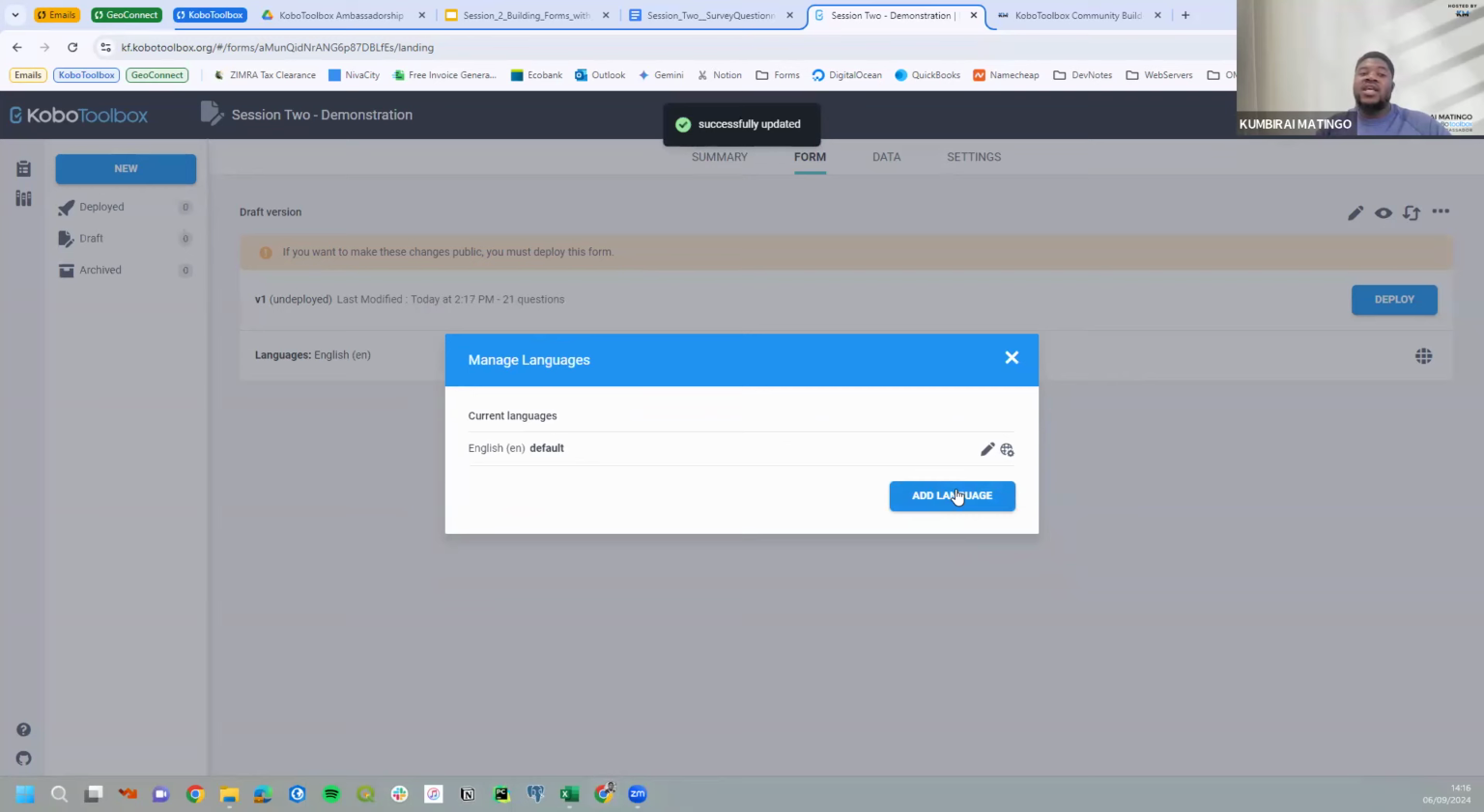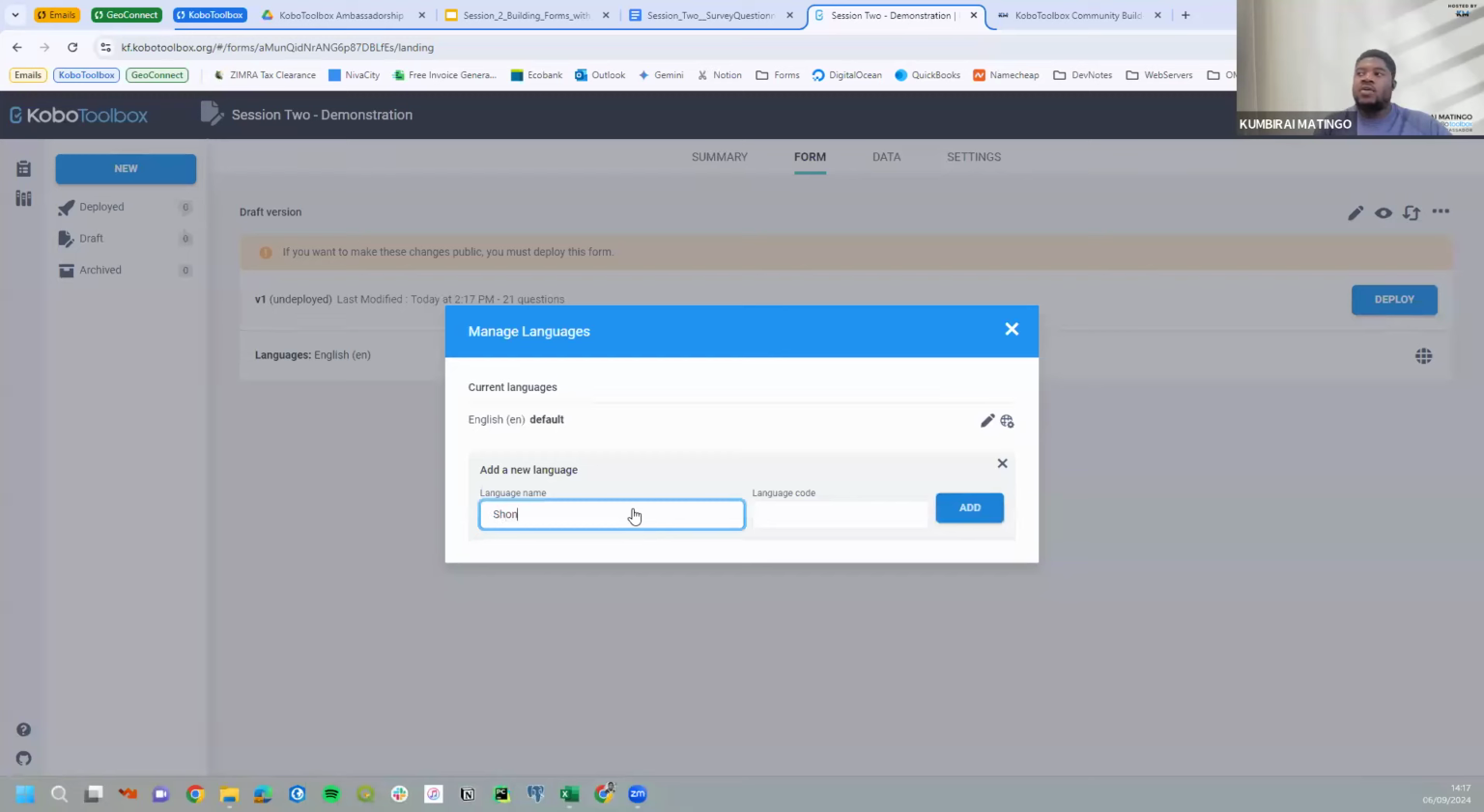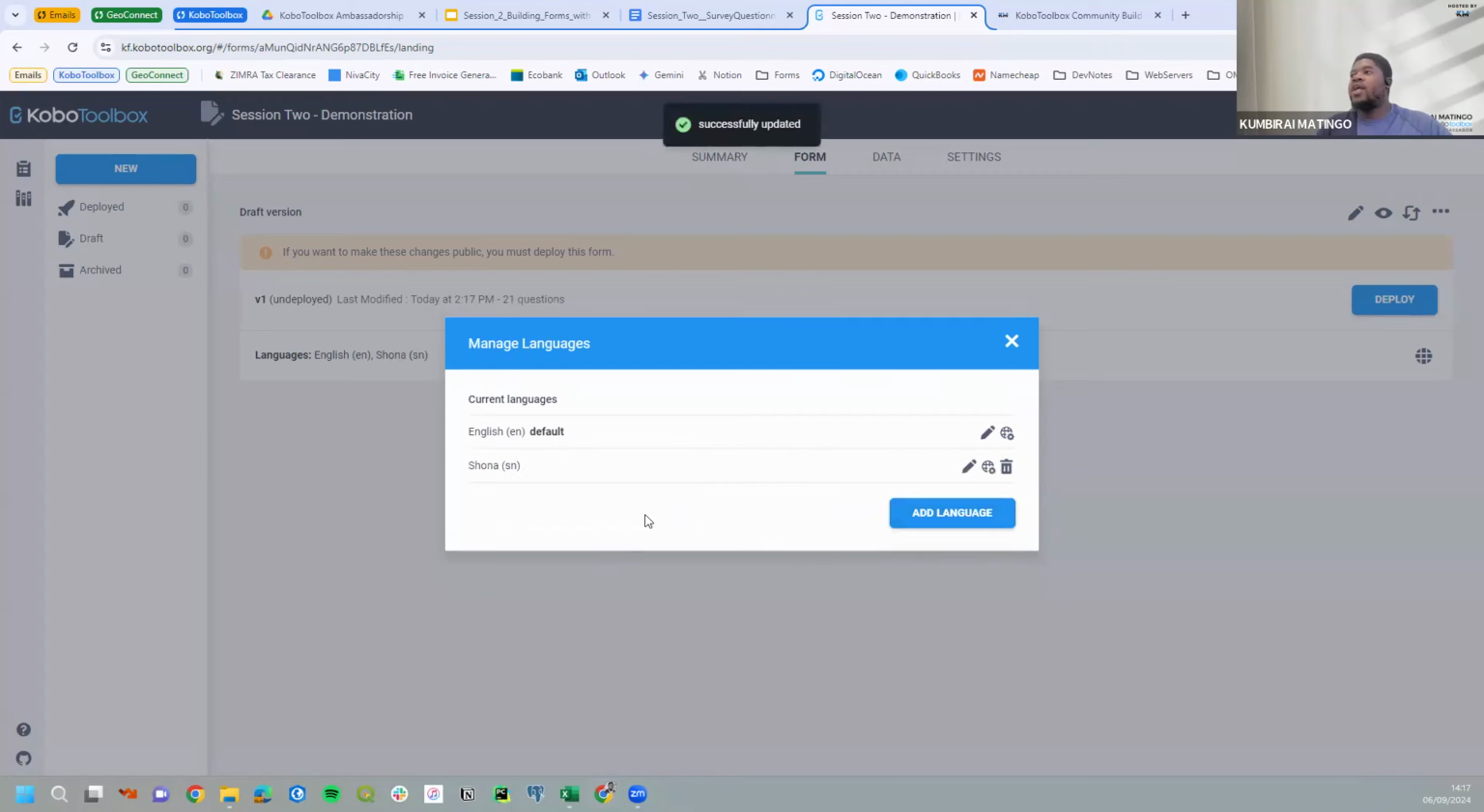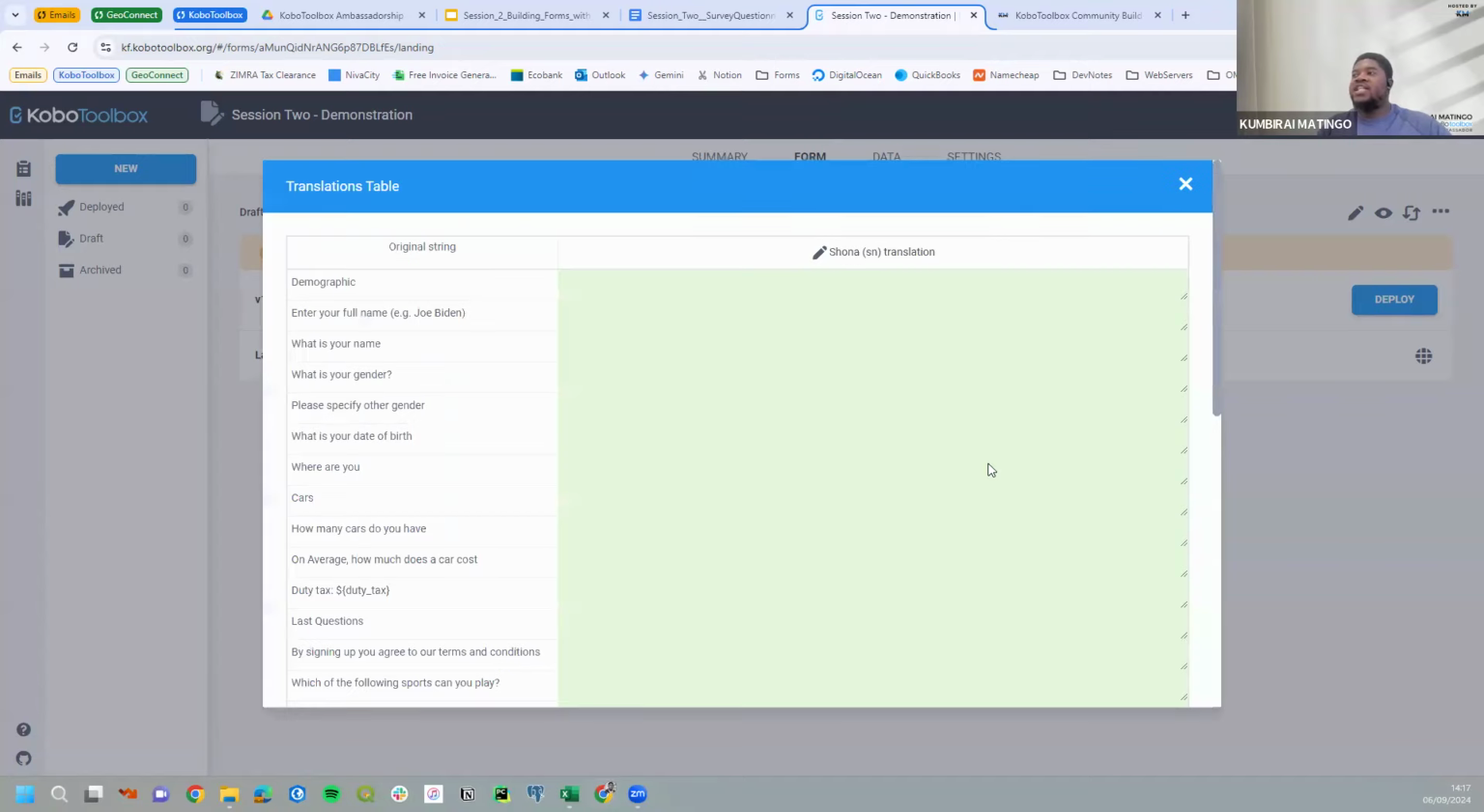And then let's say I want to add Shona to this form. Add another language, and then I'll say Shona. The language code for Shona is SN. And then I'll add that. Okay. Now that I've added Shona to my language list, I'll then click on update translations. Now if I click on update translations, you start to see that this is the original string, which was from the original form that I designed in English.